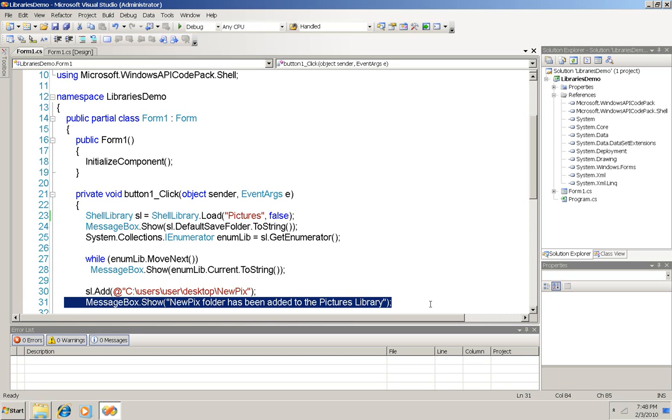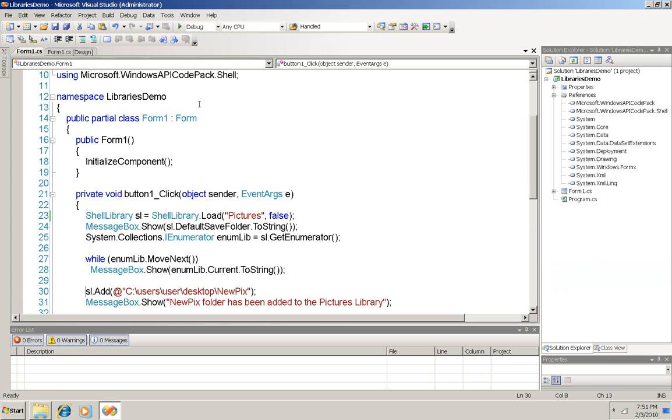So if your application included a folder of pictures, you could use this method to make sure that it was accessible to the user in the standard way that a Windows 7 user is going to expect to be able to see pictures in the Pictures library. Okay, now let me run it.